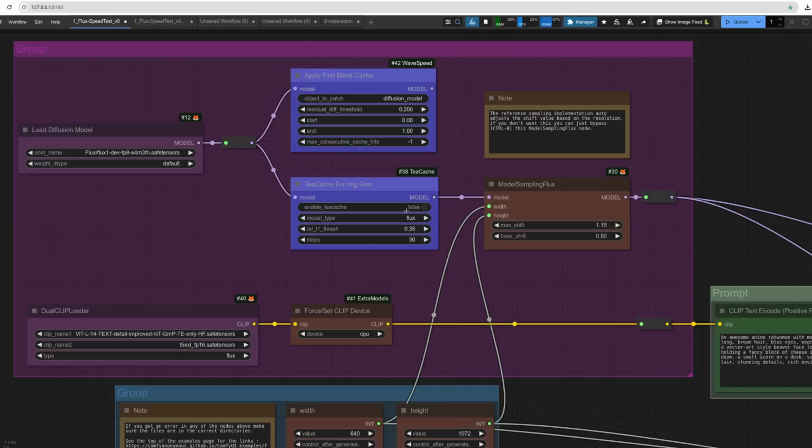Now these values are obviously completely different, and the scales are different too. So very small changes in the residual diff will make quite big changes. So I tend to go around 0.125 to start with. That's a good area. Or if that's too much cache, then 0.1 is also a good one. Whereas with TeaCache, with Flux, you can start off around 0.4 and maybe drop it down to around 0.2. Any lower than that, not really having much impact.